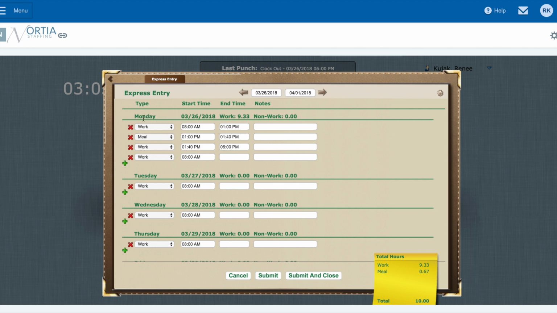As you can see here, what the clock did was it split your work times in two. Here's 1 and here's 2. For instance, I started at 8 a.m. until 1 p.m. and then I took my meal from 1 p.m. to 1:40 p.m. I resumed work at 1:40 and left at 6 for a total of 9.33 hours.